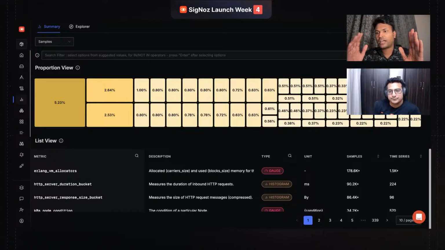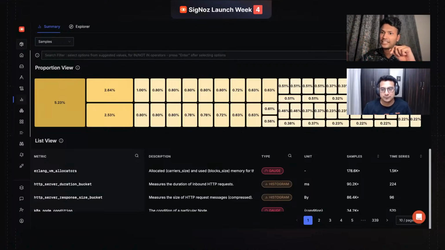Your system has 8 pods, and all 8 pods are sending system memory usage. So that metric will have 8 time series, but it will have one sample for a specific interval of time. For example, if it is sending samples at a rate of 15 seconds, in 1 minute you will have 4 samples, but with 8 time series, because you have 8 pods that are sending the system memory usage.